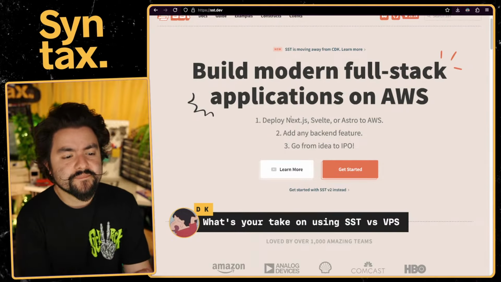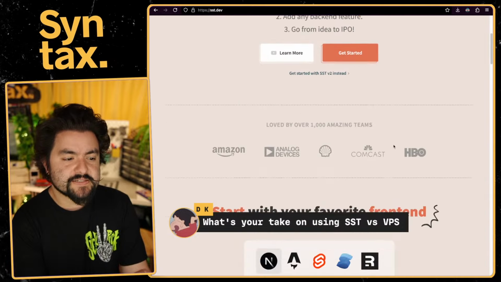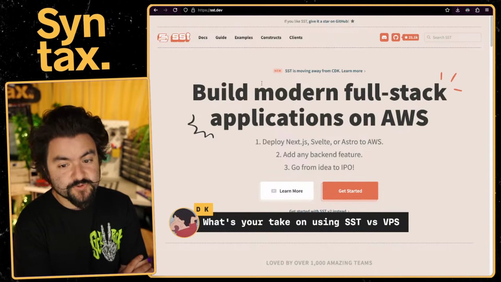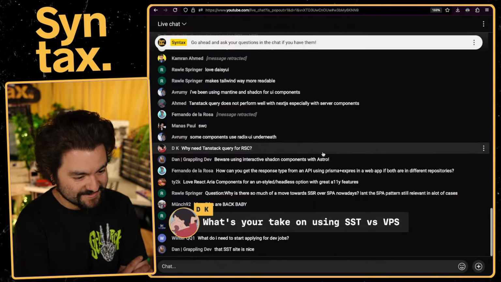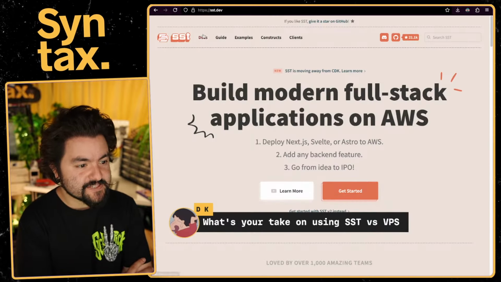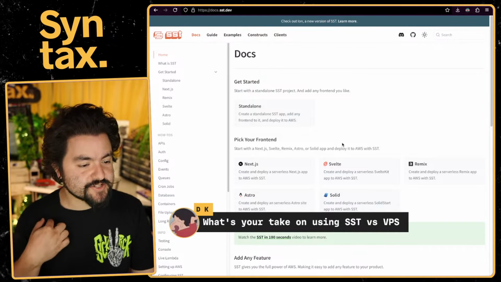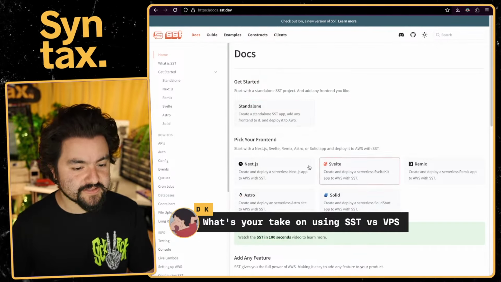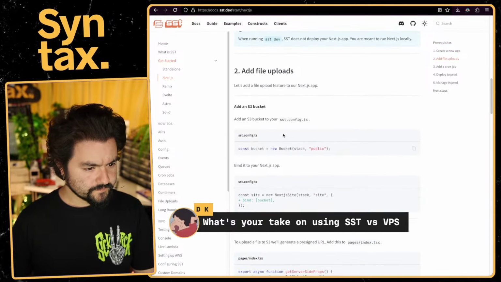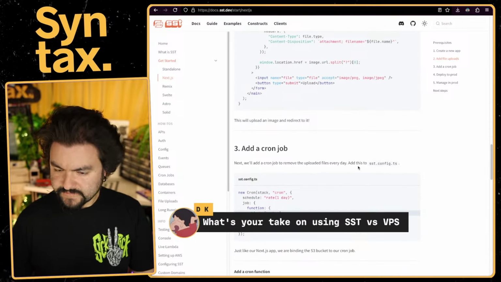So you can deploy Next.js, Svelte, or Astro to AWS in a streamlined manner, because if you were trying to deploy these in a serverless way without this tool, it would be very cumbersome to do. But basically, you give it your AWS secrets and such, and it's able to provision all the things required to get this stuff deployed. Yeah, so you can have S3 buckets, etc.